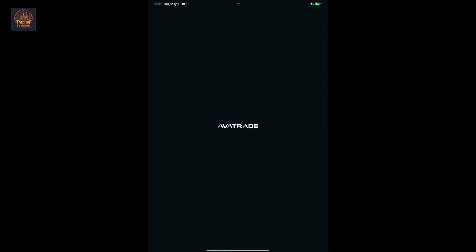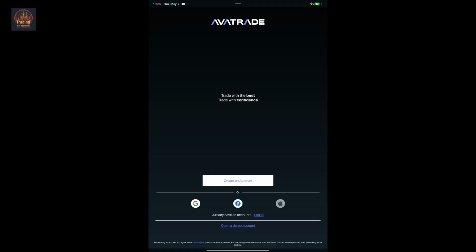So there you have successfully downloaded and installed AvaTrade application on your Android device. You can go ahead and create a new account or log into an existing account or even open a demo account directly from this page.